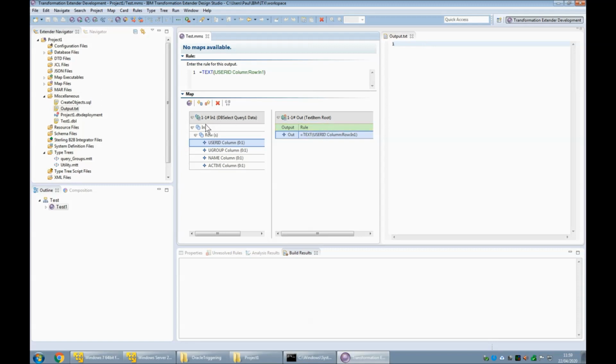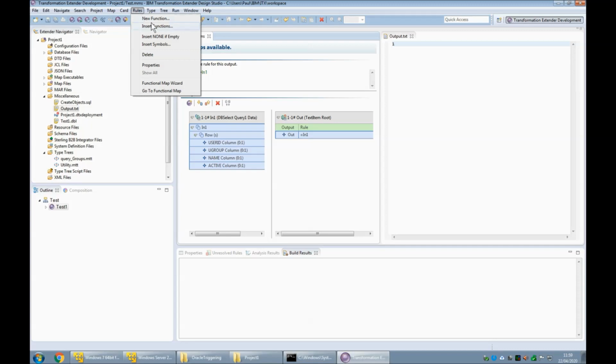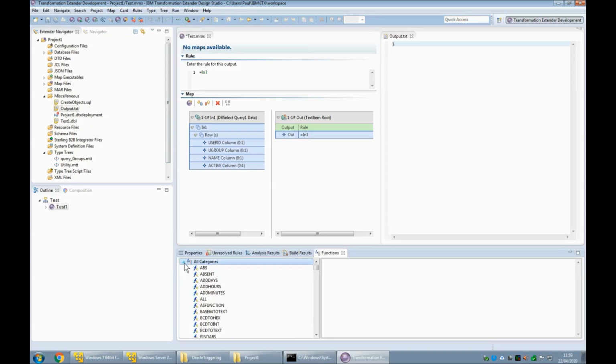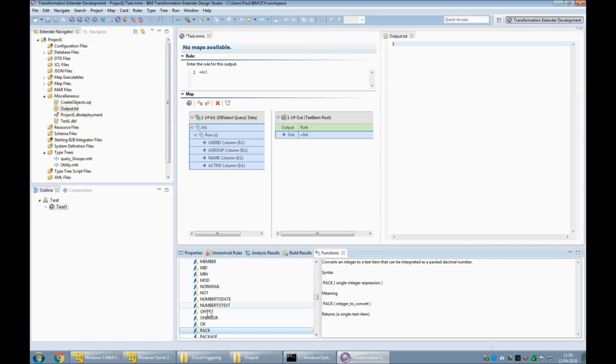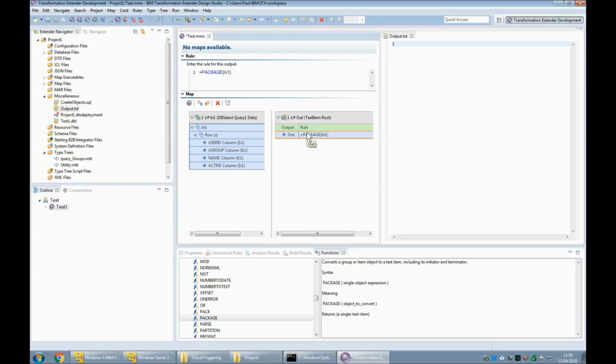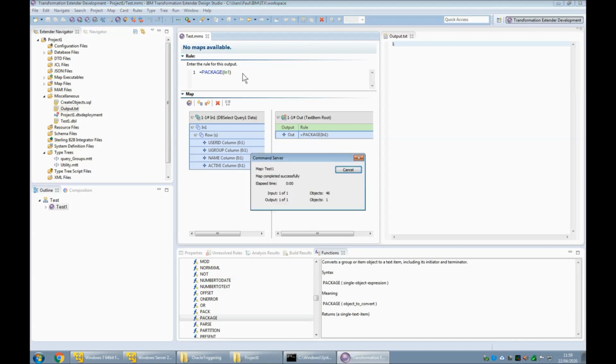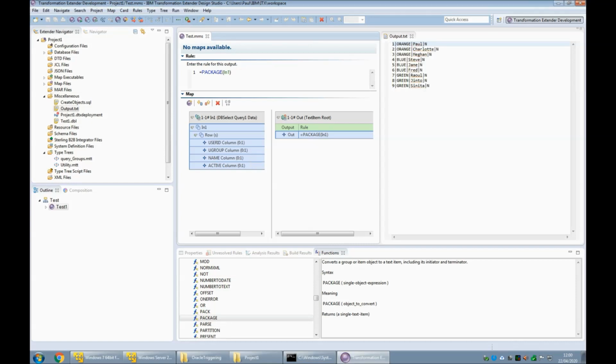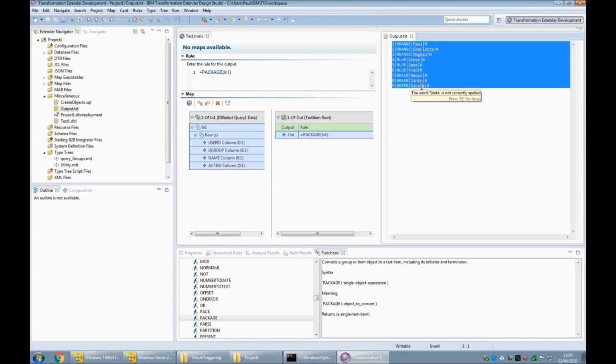And that's not a lot of good to us because we want to see the content of the entire table. So I'm going to drag the in1 object over to the output object, and then I'm going to insert a function, sorry. And the function I'm going to use is package. So I'm going to drag and drop that on top of the existing rule, and it will surround the in1. And then I will save, build and run. And on the output side you will see that it's updated and the complete content of the table has been retrieved. So this map is ready to run.